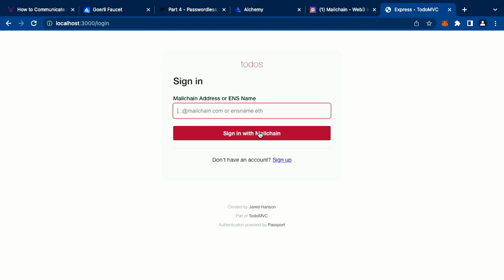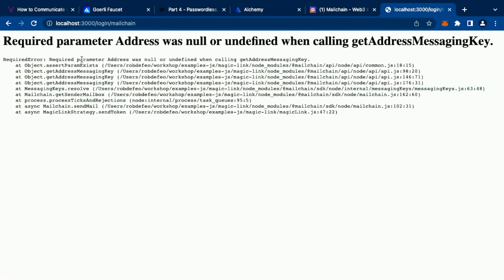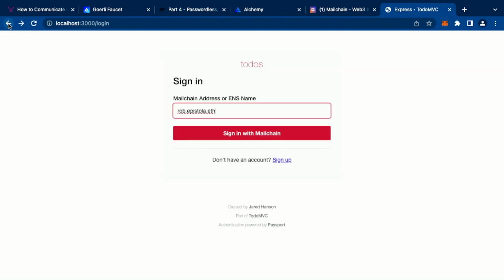And what is built here is the ability to sign in with a Mailchain address. So what I can do is, actually, let's use the epistola ENS name that I had. epistola.eth. So I'm going to sign in with my Mailchain account there. Oh dear, that didn't work. Let's try at ens.mailchain.com.